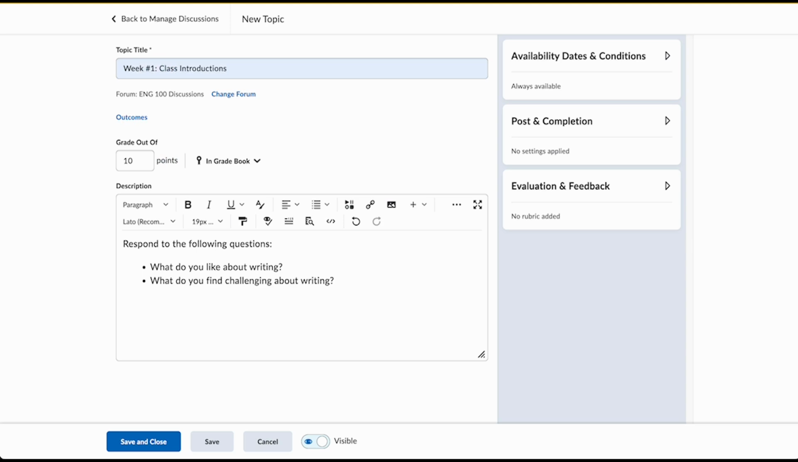Note that if you choose to enter in points for a discussion topic, a gradebook item will be created unless you link the discussion topic to an existing gradebook item. You can also leave the points field blank if the discussion topic is ungraded. In that case, it will not be sent to the gradebook.